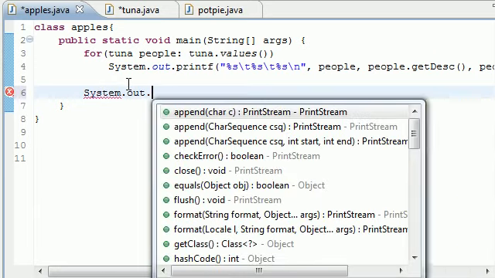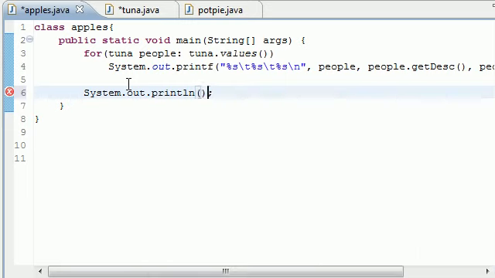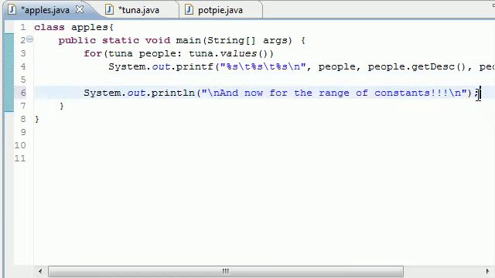System out, did I spell system right? System out print line. And let's just print something like new line. Whoa, what's going on up in here? All right, let's put, and now for the range, I hit caps lock, embarrassing, of constants. So now we pretty much got this for loop right here, and we just got a line saying, and now for the range of constants. We just want to be able to see it easier. So now let's get to the meat of the tutorial.